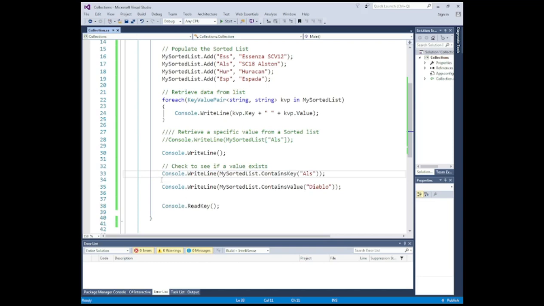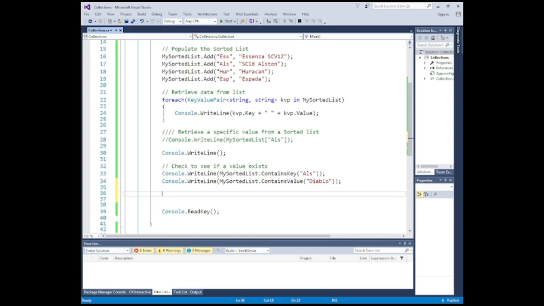And you could use an if statement, as we did before in the dictionary, to see if a value exists, and then if the value does exist, we could use that value in some way. The last thing I want to show you is, if we can populate a dictionary and a list or a sorted list, obviously we should be able to remove items from that list.